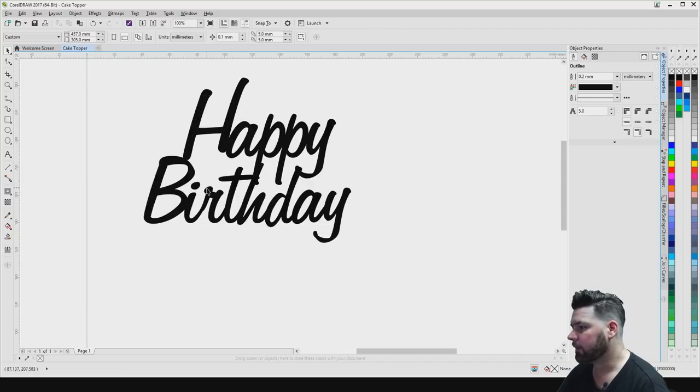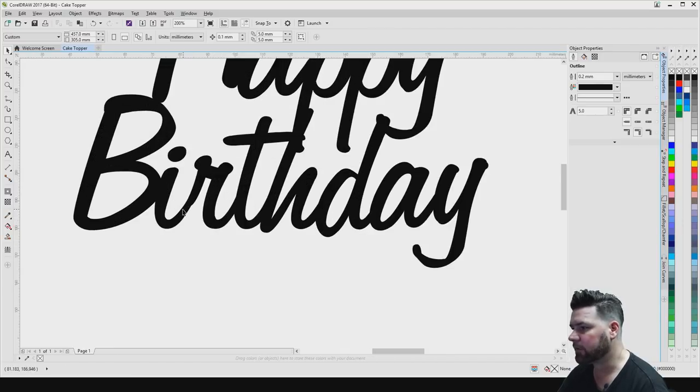So now it's at that size, we want to check out the thinnest little gaps here.